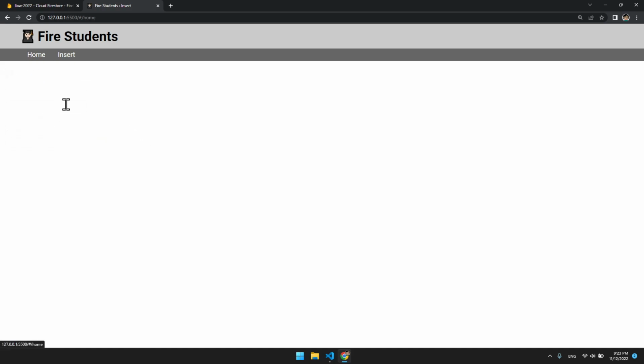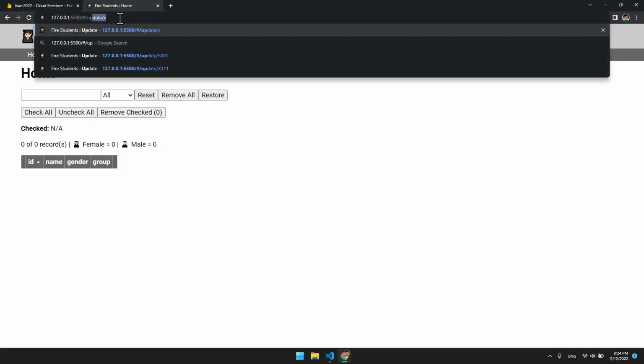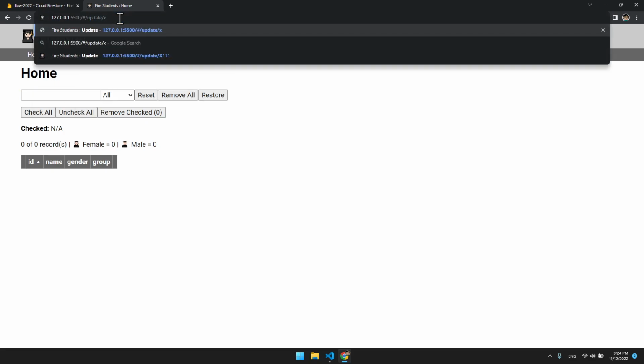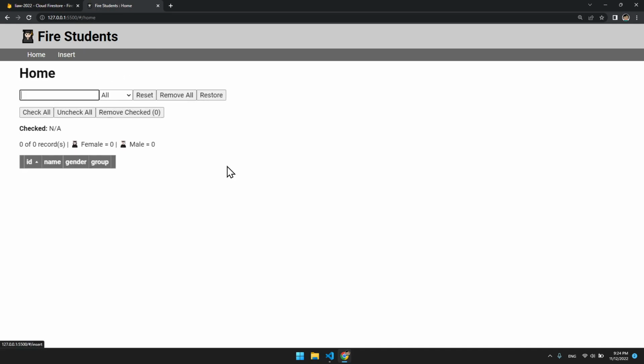For now there's no link that allows us to go to the update page, but we can type it manually in the URL bar. Just type update/x. This will bring us to the page, but there's no data. So we have home, insert, and update, three sub pages only. Right now let me go back to VS Code.